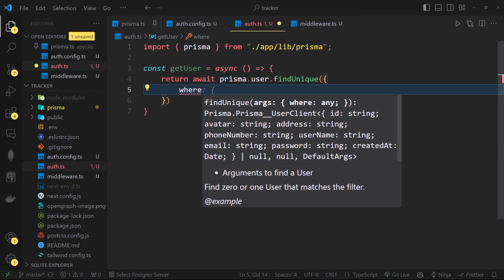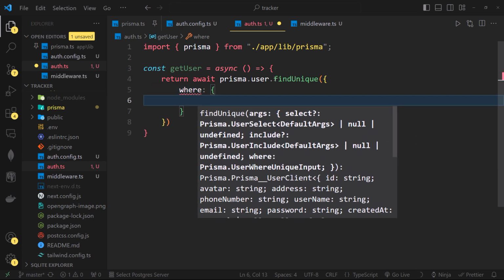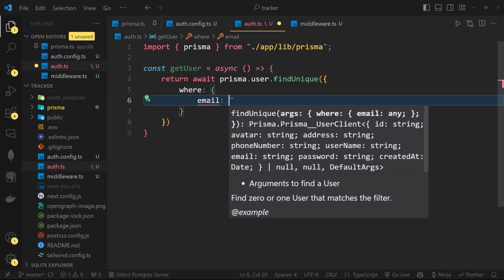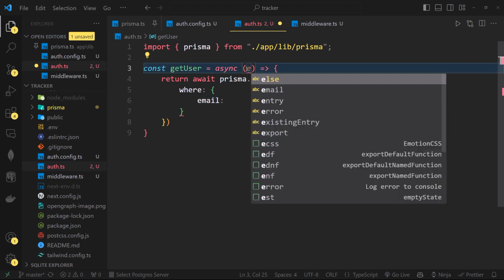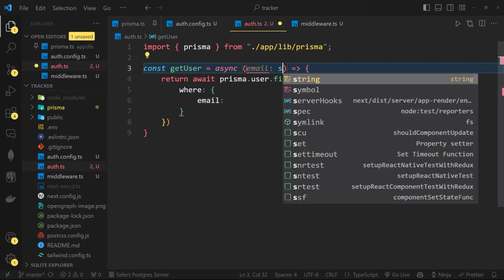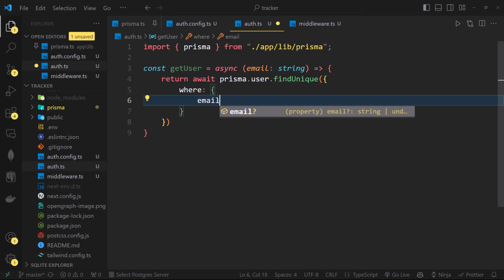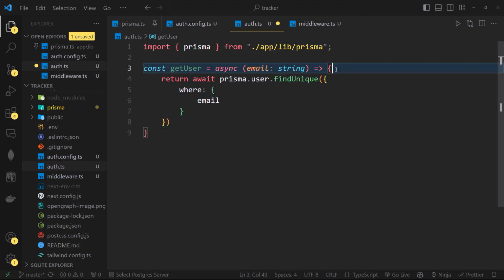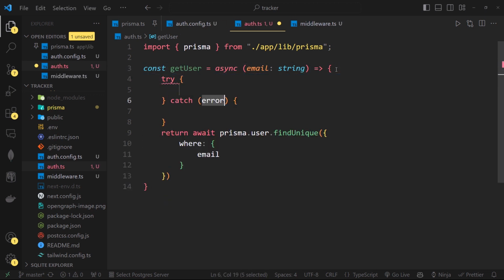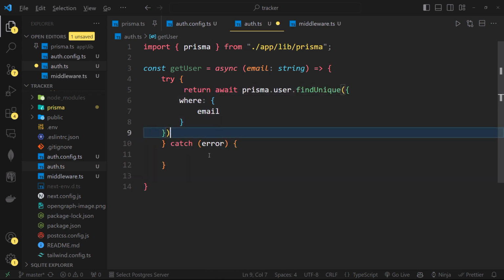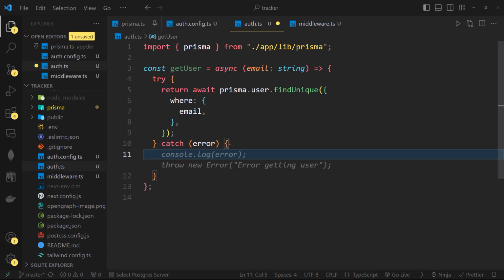where email is equal to, we need to bring in an email address here. Since this is email, you can just remove this here, no problem. And let's just wrap this in a try catch so that we catch any errors if they occur. And here I'm just going to say console.log error, and we throw back a new error here. So we have the users here.